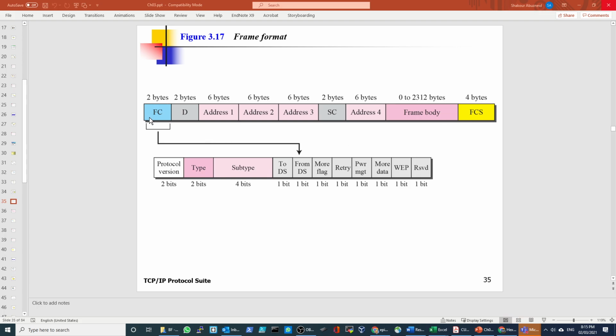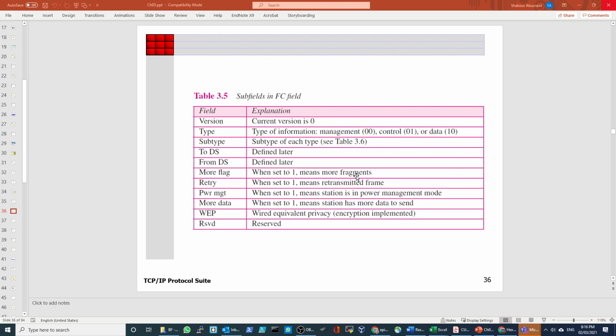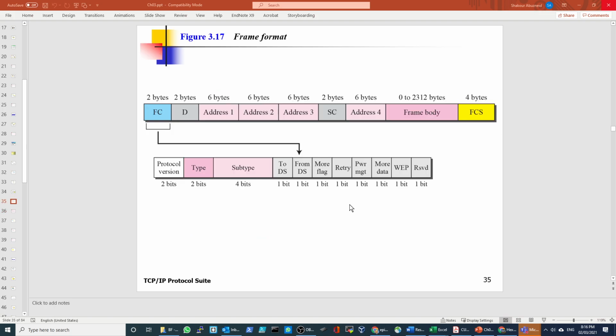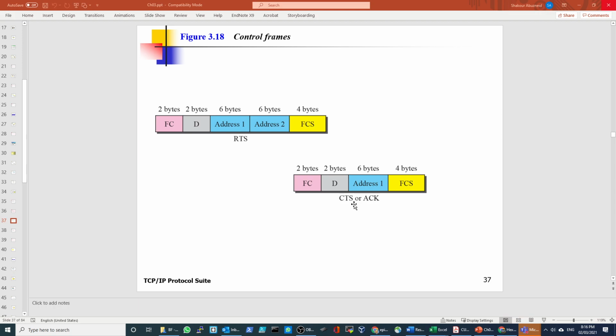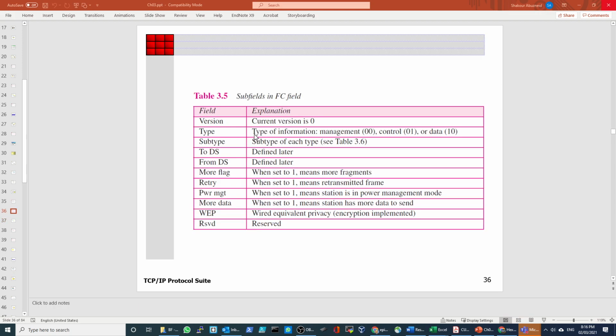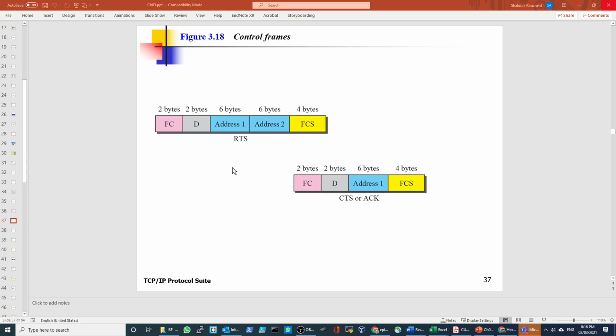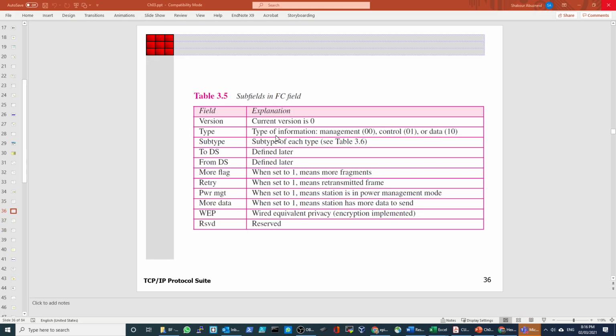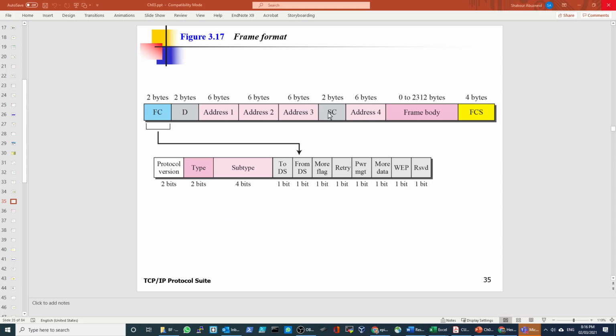But this is the frame control, and it's like an operation room. It will tell a lot. What is this frame? What is the type? What is the version? And different things. So these are the explanations for these. You could take a look in here. In the type of information, it could be management 00, or control 01, or data. So in here, this packet could be management or control or real data.